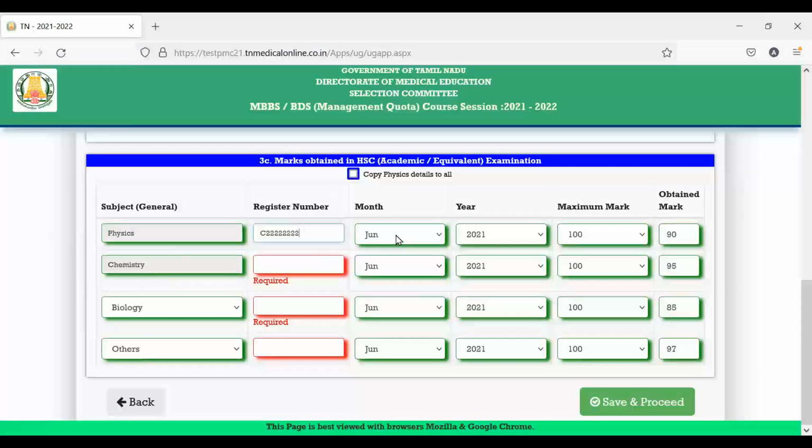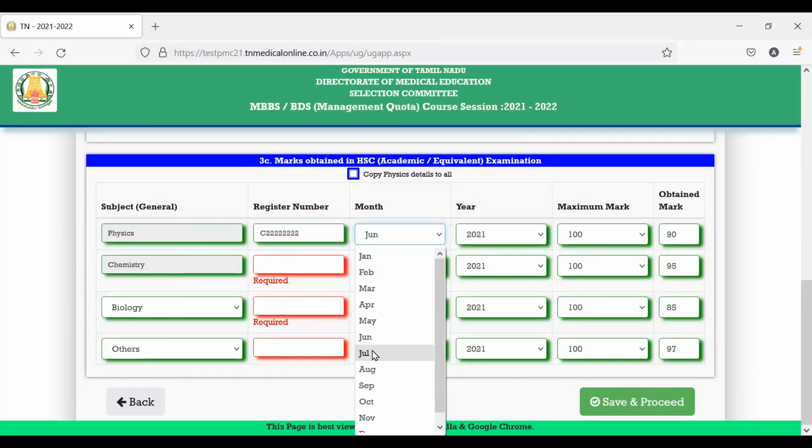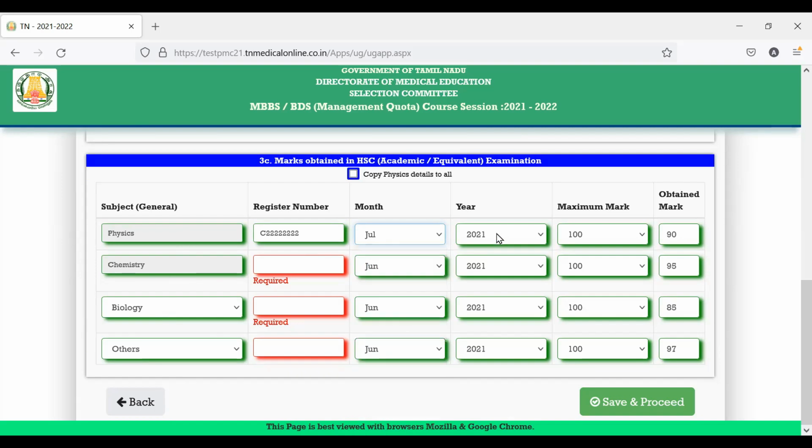First, let's say you enter the register number. You need to enter the month of passing. You need to enter the year of passing. You need to enter the maximum marks and how many marks you have scored in the subject. And once you enter the first subject, then click the button at the top, right? Copy physics details to all. This makes data entry very easy.